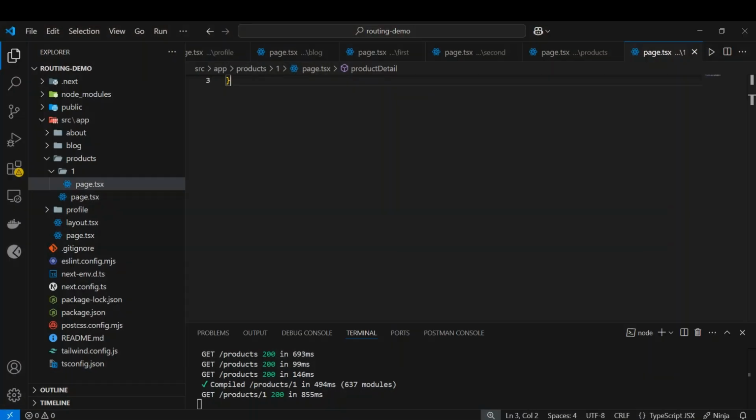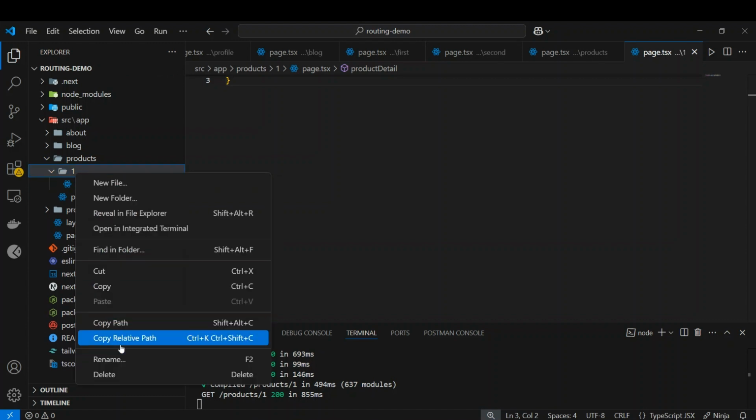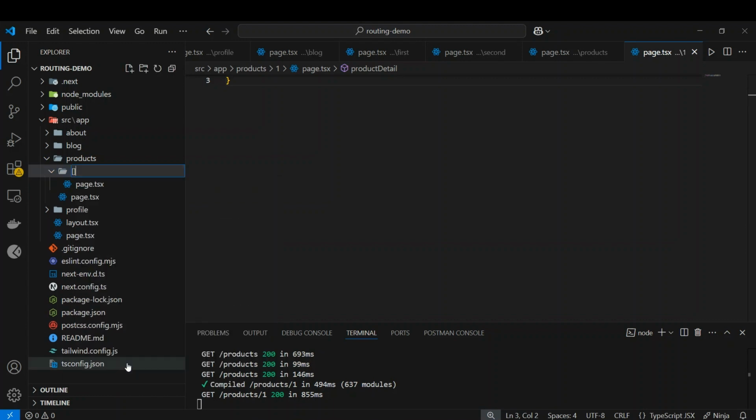Now if we talk about the dynamic approach, suppose we have thousands of products, so we would have to create thousands of folders in this way. It is not a better approach, so we can use a dynamic approach over here. So as you can see, we need to implement the dynamic route. For that, first of all, we don't need to delete this particular folder, we can just rename it with square brackets, and we can type it as product ID.